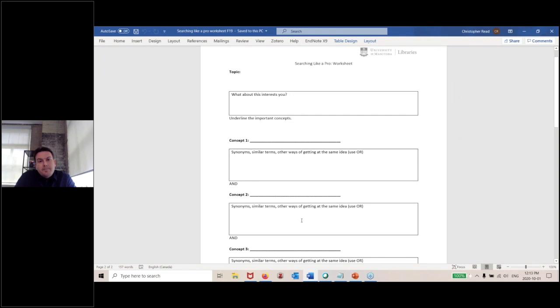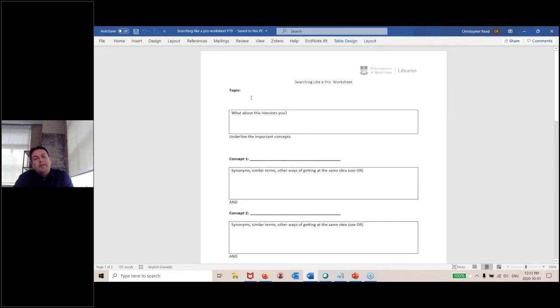So in the handout, it looks like this. If you could go up top and just write out your topic. So for instance, how are social determinants of health affected by emergency room visits? Could be an example. And then if you could underline the key concepts in that topic. So I would underline in my example, social determinants of health, and I would underline emergency room visits.